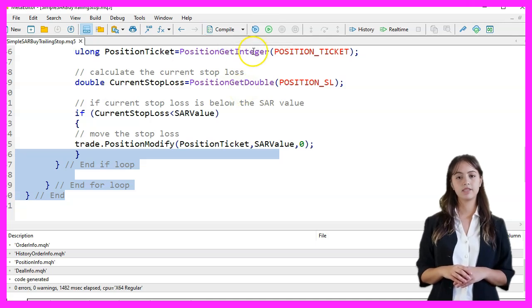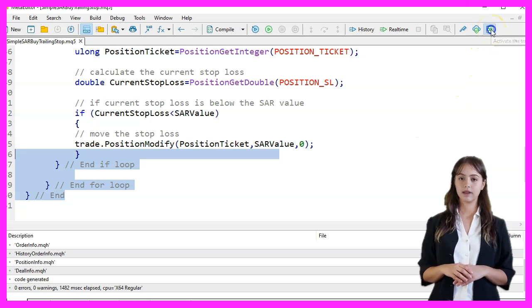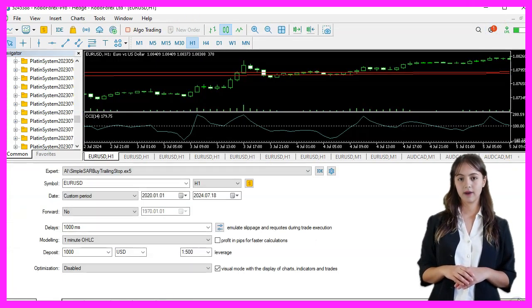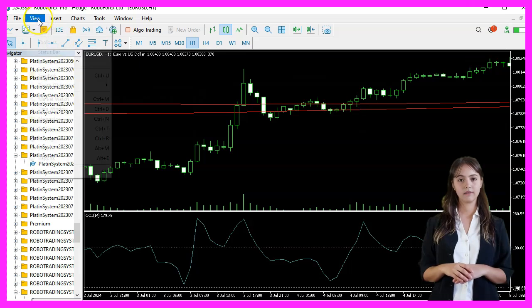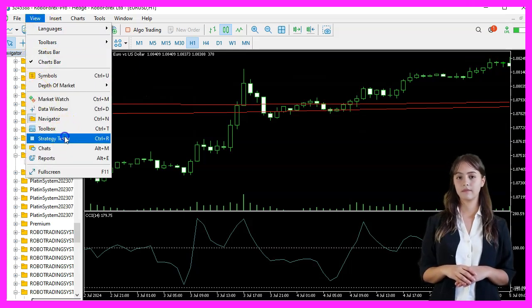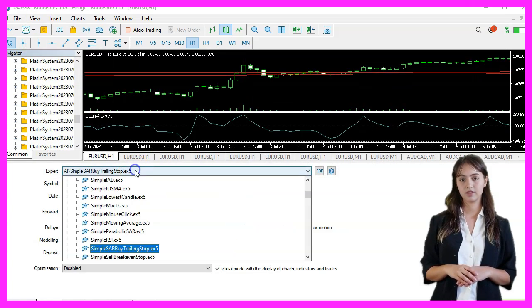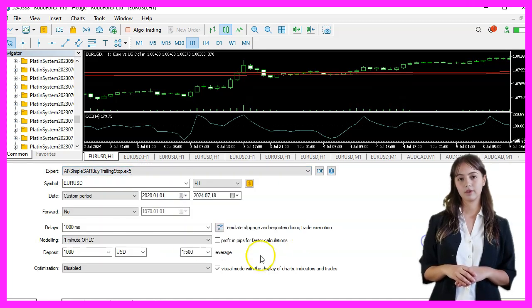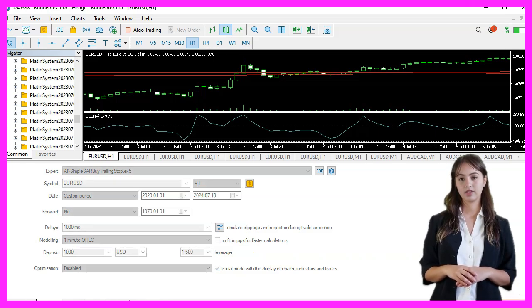If the compilation is successful, we go back to MetaTrader by pressing F4 or clicking on the icon. Back in MetaTrader, we press Ctrl and R to start the strategy tester. We pick the expert advisor that we have just created, enable the visual mode, and start a strategy test. We should then see the expert advisor on the chart.